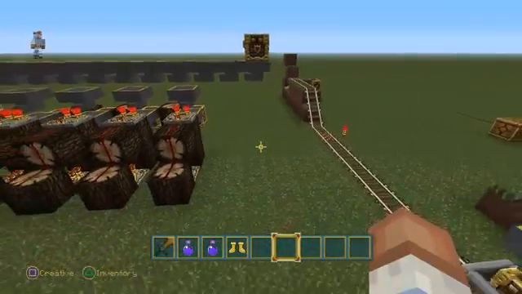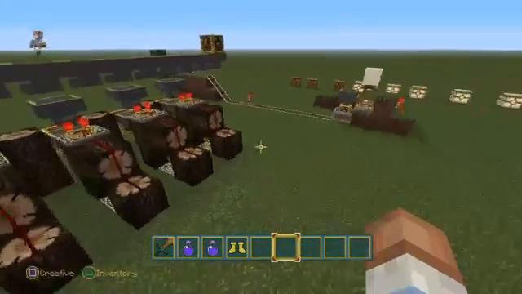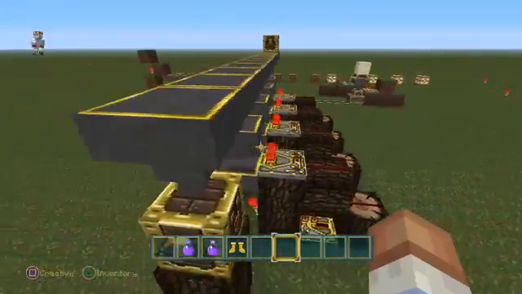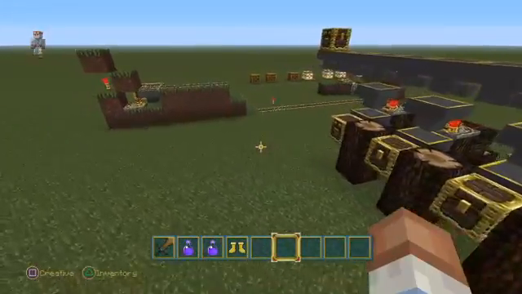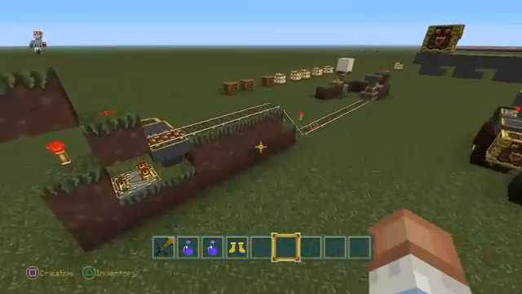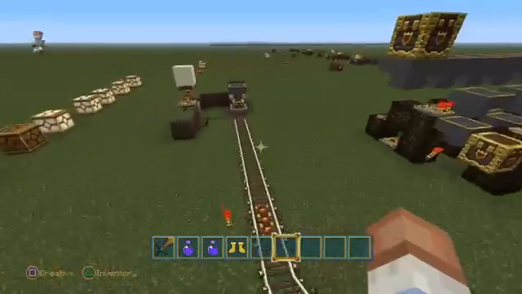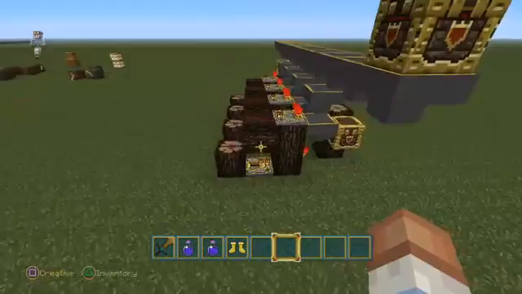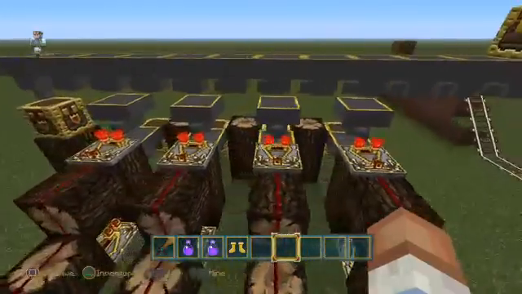Anyway, this has been a Redstone tutorial. I hope it's been helpful, and I hope that the automatic loader and unloader and the automatic filter will help you in your Minecraft worlds.